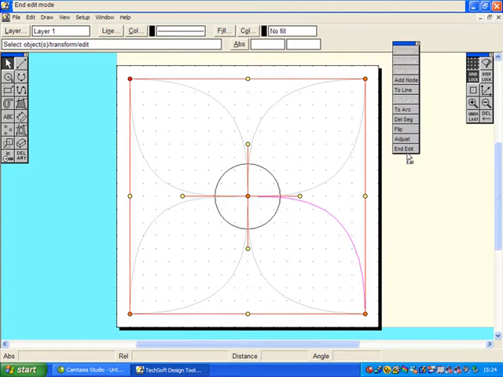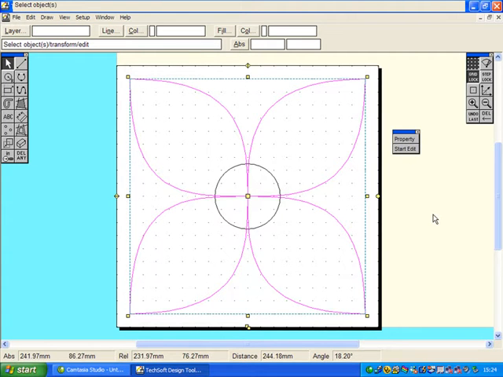Okay, and then when you're there, just click on End Edit, and it will show that all those lines are selected. And what we're going to do next is we're going to take out the middle bit from the flower itself.